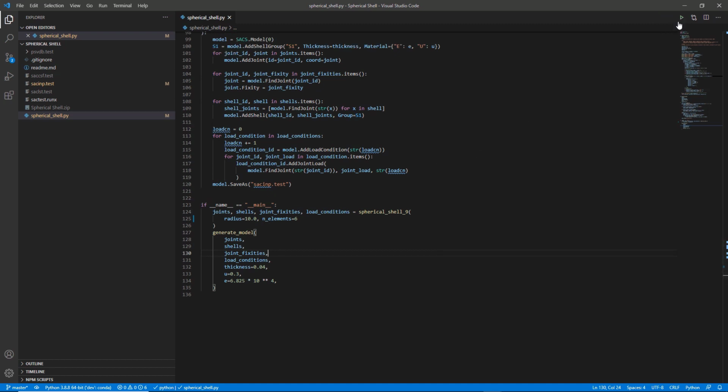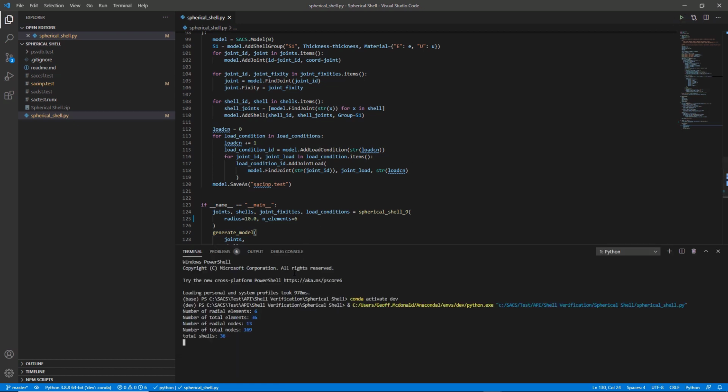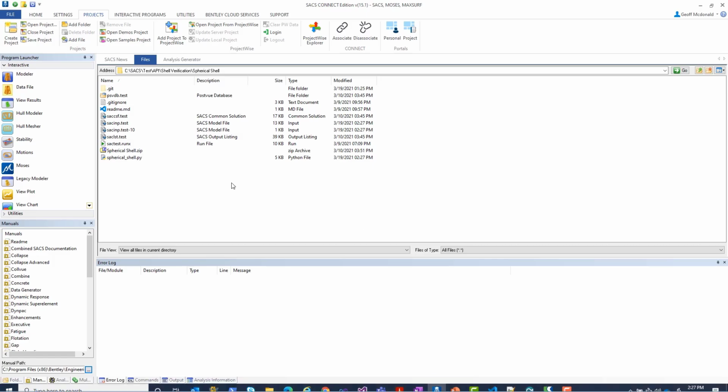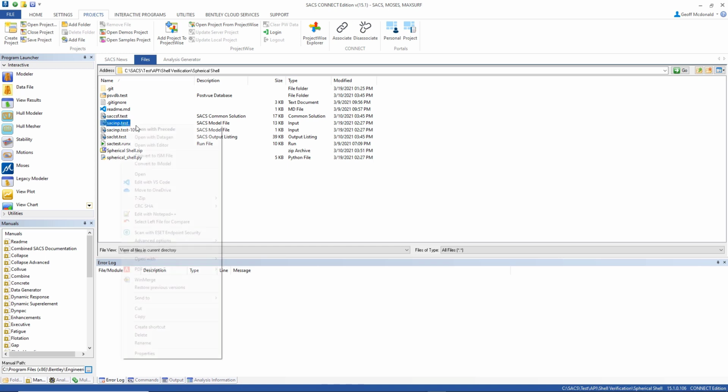So if I run this, I can generate a model file, and it looks like it ran okay. And what I'm going to do here is, just for illustrative purposes, we'll do a 10 node element, save that and rerun it. So now if I go to Sacs, I should see 2 model files, and we'll open up the first one.